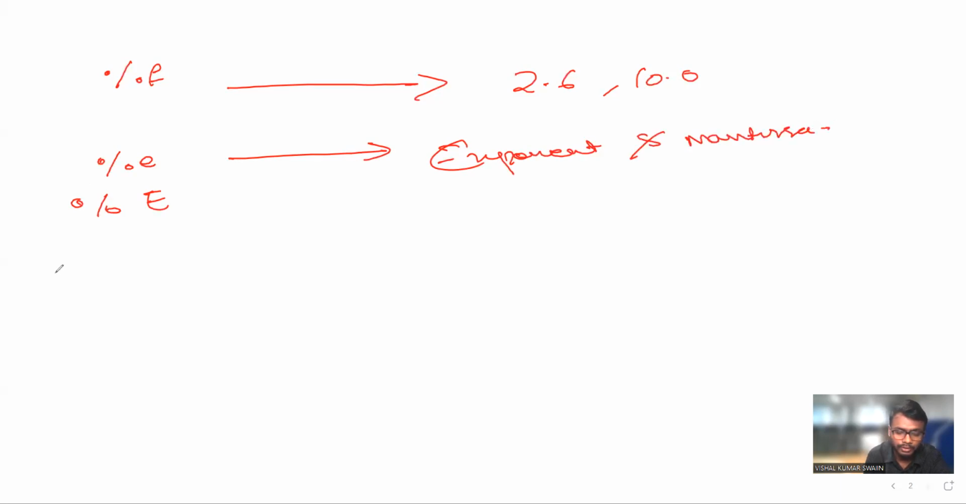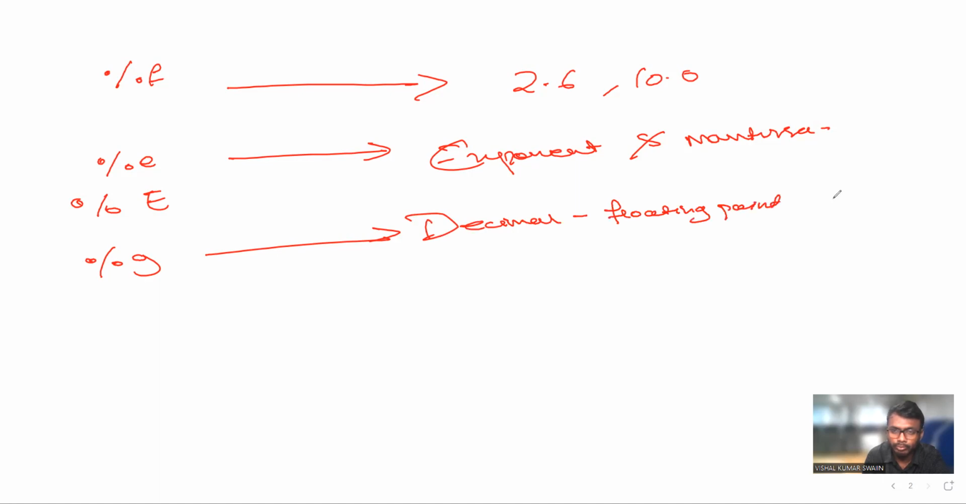Okay, and then next point, percentile G. So what is the percentile G? It is used to print the decimal floating point value, and it uses a fixed precision. The value after the decimal in the input is exactly the same as the value in the output.